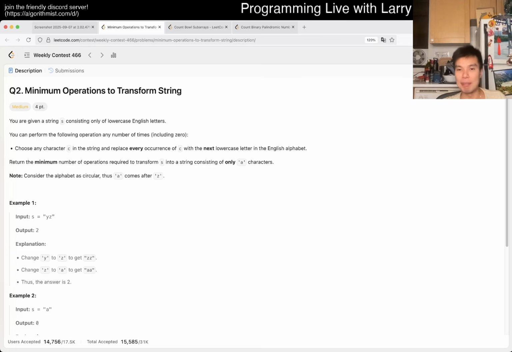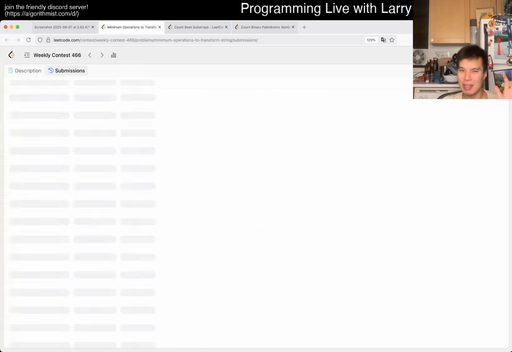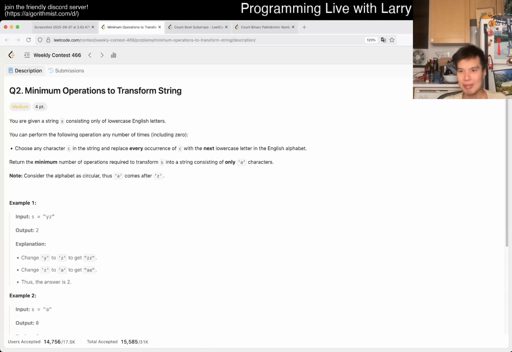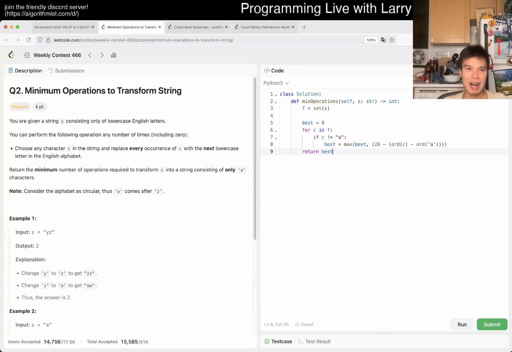So what happens if you don't have a B? Well, then you don't have to do the B to C operation. So now it becomes a question of what is the furthest character you have to go, and that's basically what the operation is. You have to be careful of the implementation, but that's basically it. I start with best is 0.